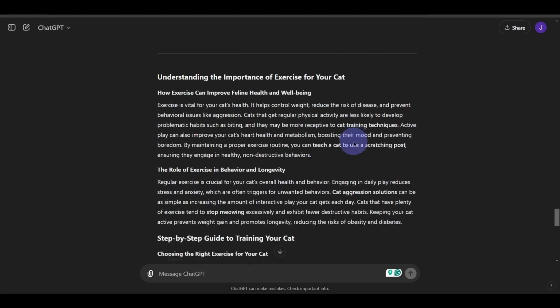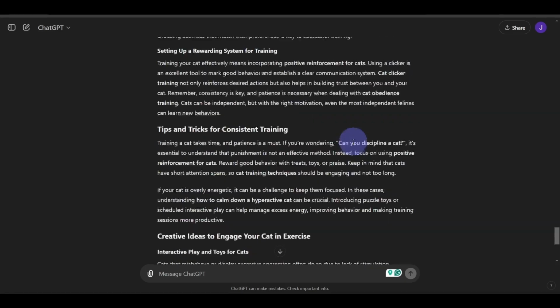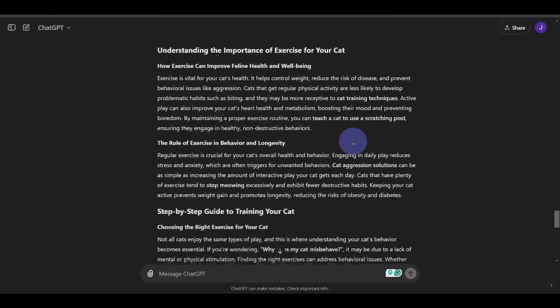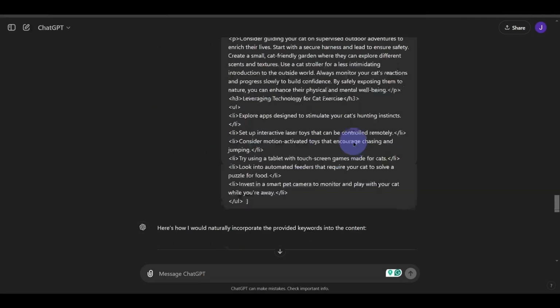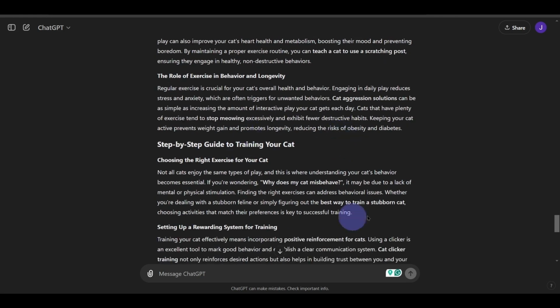So the content is ready, and as you can see, there's a lot of content over here, and mainly what it's done is it's naturally incorporated the keywords that we had mentioned in the prompt within the content that was already created by AlphaRank. So we'll do a test to see whether it's included the keywords that we had asked it to incorporate.